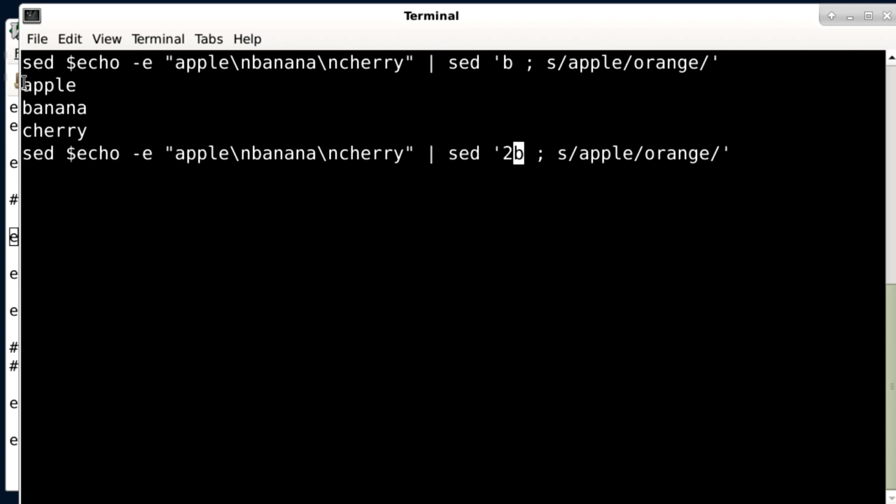Let's examine. So the first input is apple, which goes to the pattern space. Now apple is the first line, not the second line, right? So it will not execute this b command because there is a condition to be met, and hence it will go to the next command of the cycle, which substitutes apple with orange. So substitution has happened now, and apple has become orange in the pattern space. Because of no minus n, the orange will be flushed out to the output.